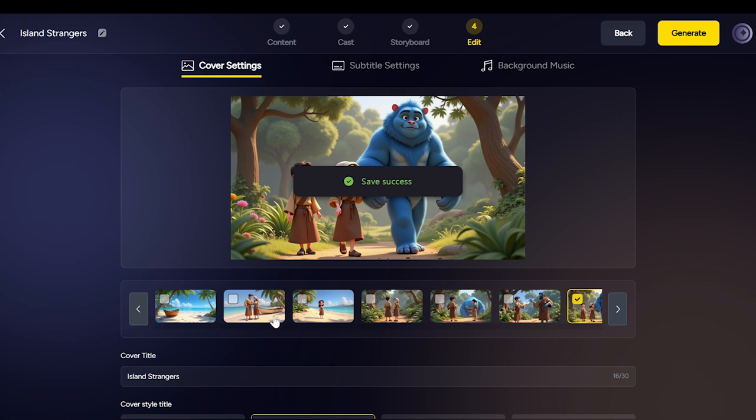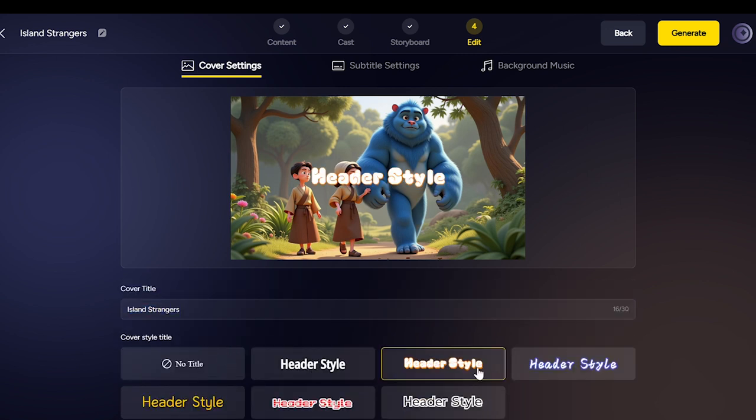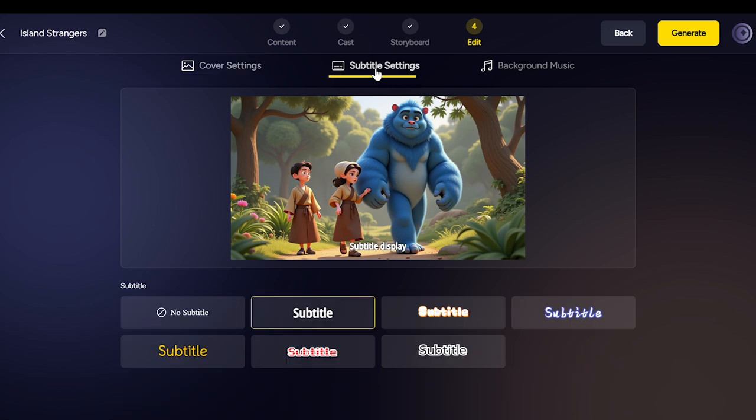Which image do you want to be the cover? And then you can also change the heading and you could change the different style. I think maybe this one will be okay for this one. All right, and then you go to subtitles. Again, pick your different style. I think this one looks okay.